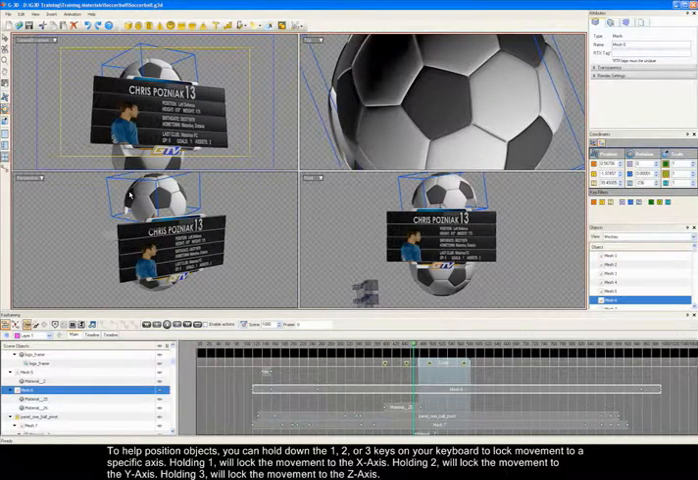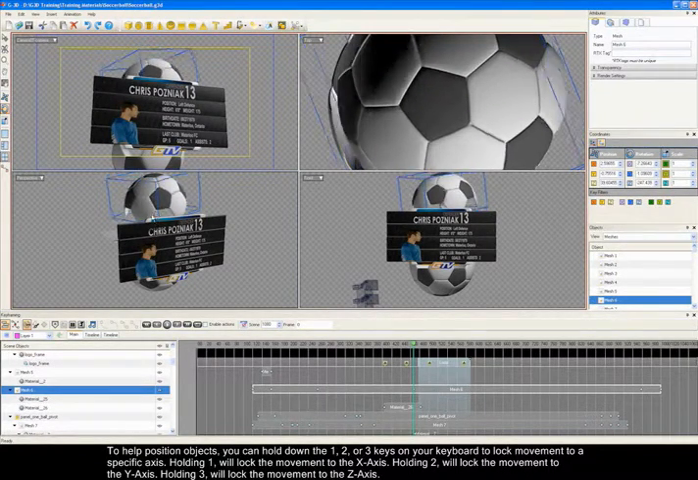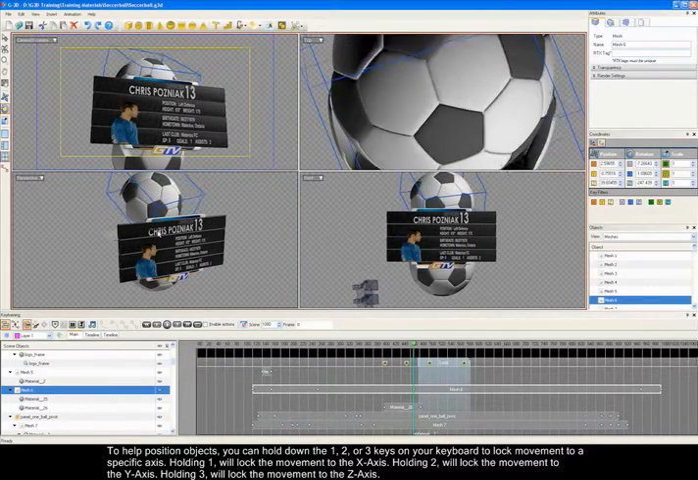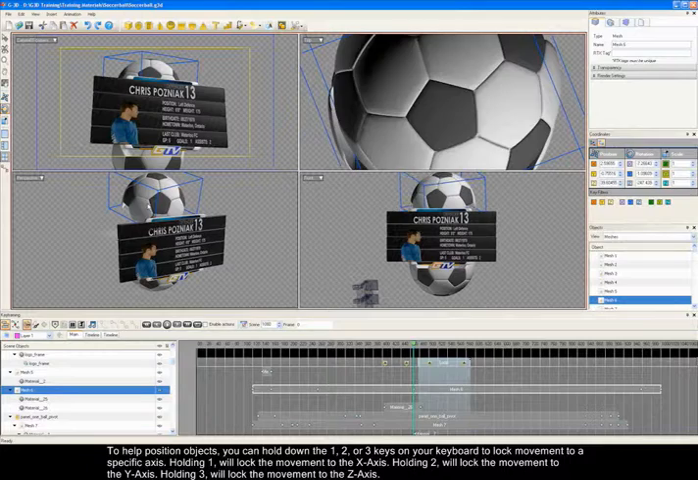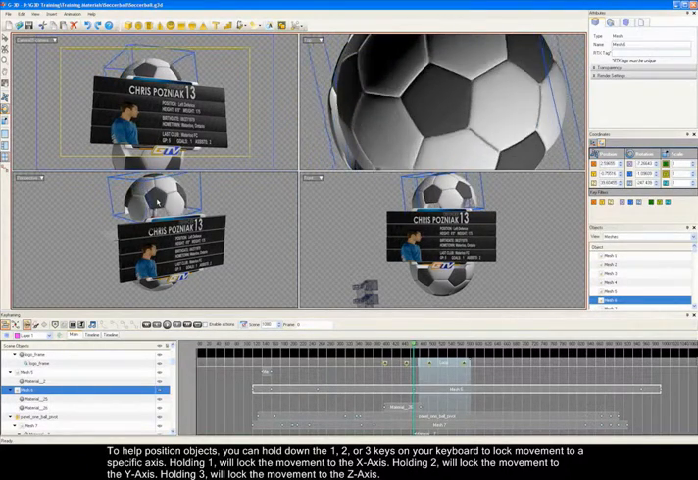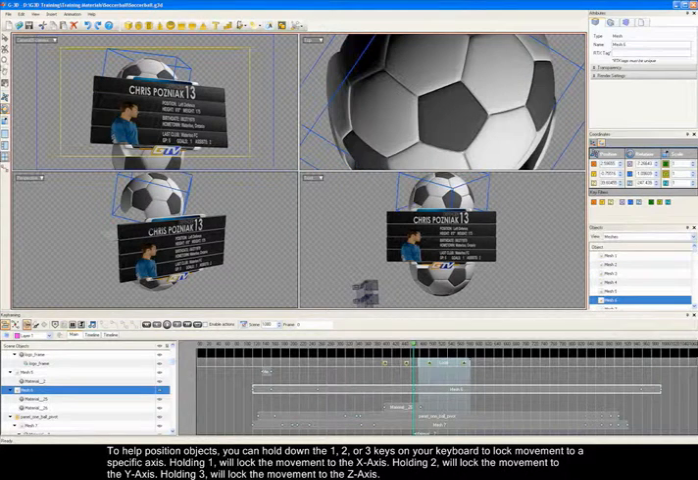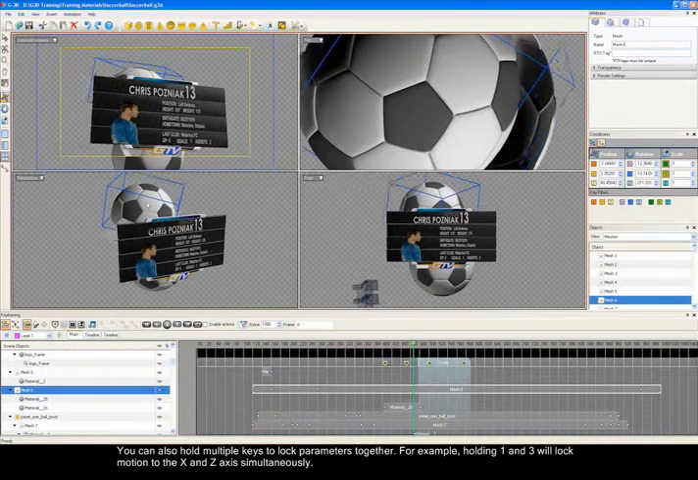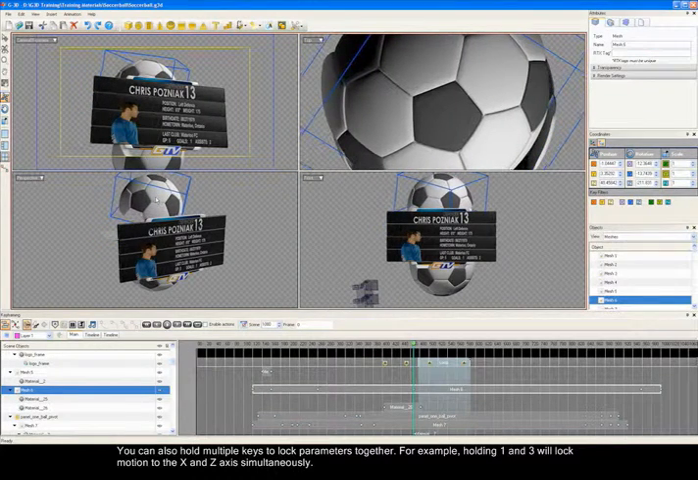To help position objects, you can hold down the 1, 2, or 3 keys on your keyboard to lock movement to a specific axis. Holding 1 will lock the movement to the x-axis, holding 2 will lock the movement to the y-axis, and holding 3 will lock the movement to the z-axis. You can also hold multiple keys to lock parameters together. For example, holding 1 and 3 will lock motion on the x and z axes simultaneously.